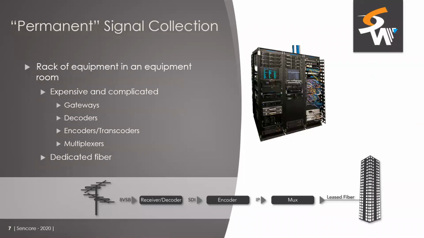So that was more of a temporary signal collection, for a short event or maybe a live news feed. But if we have something that's more permanent, say we're going to have this installed for a couple of years or something, then we typically see something like this. We have a rack or more of equipment maybe stashed away in the basement or a closet of a local news station, and we're receiving an ASI or an IP feed from that news station.